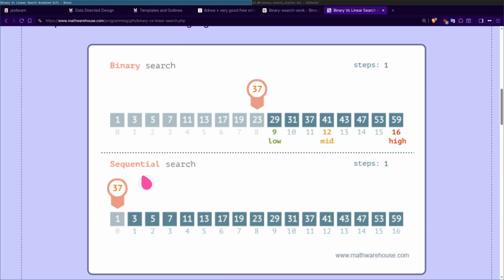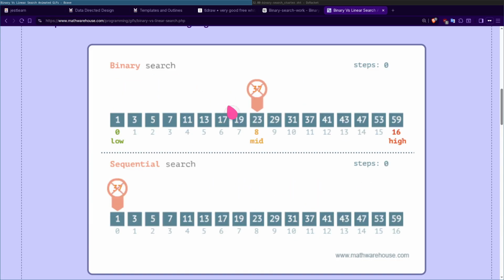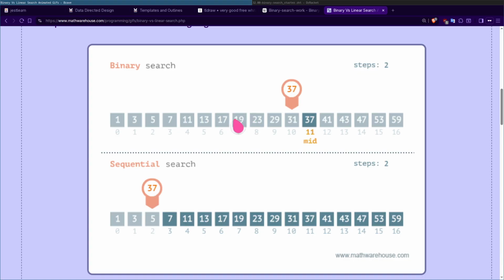So on the bottom is linear search over the same list, right? We're looking for the number 37. In linear search, we'll just go through every number, left to right, one by one, until it finds 37. All right. Compared to binary search on the top, we start searching from the middle, and immediately, since we know that 37 is greater than 23, we eliminate this entire left half.